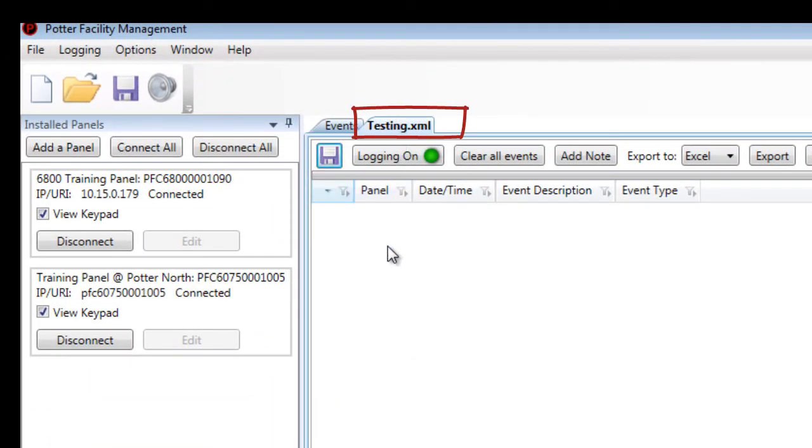And this is going to capture the events similar to the events in the events log, but you can have these for a specific panel. You can do it for a certain period of time, and you can save this and reopen it each day, depending on what you're trying to do.